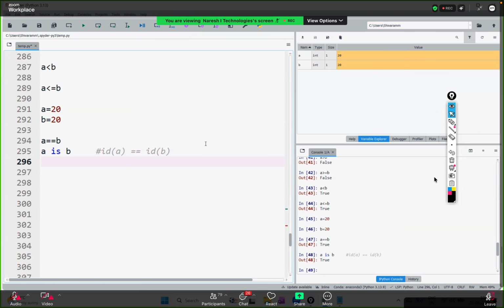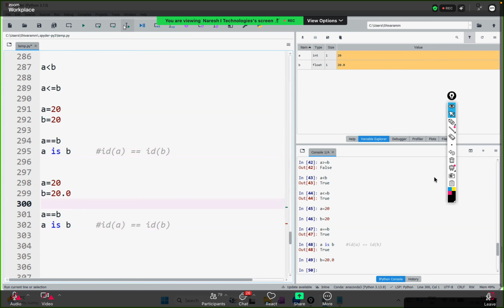Now let us take one more example. A is equal to 20, B is equal to 20.0. Now A is equal to B means value wise both are the same, so True. Now object wise they are different, because A is storing the int 20 and B is storing the float 20. Whenever the data type changes, the object will change automatically, and the IDs will not be the same.